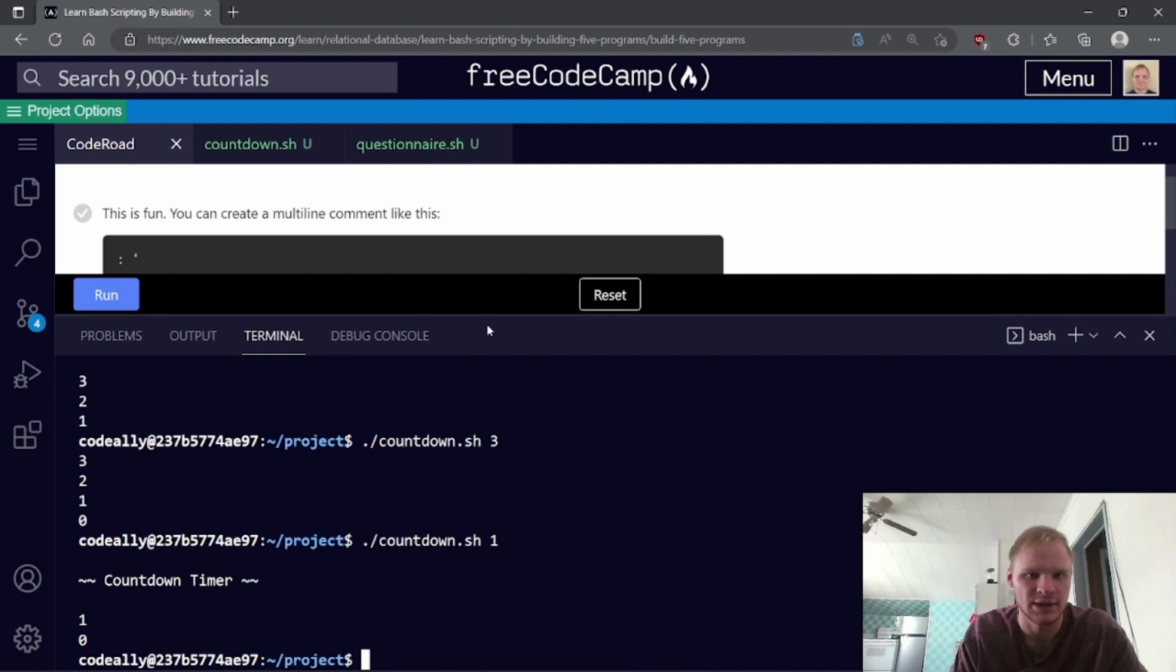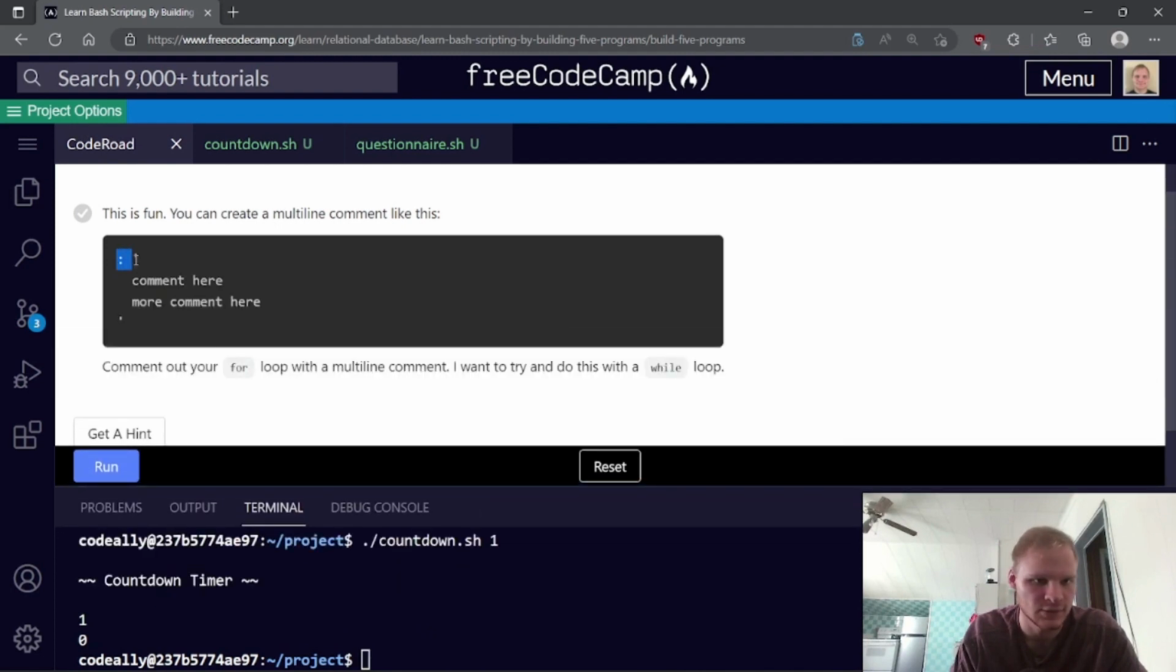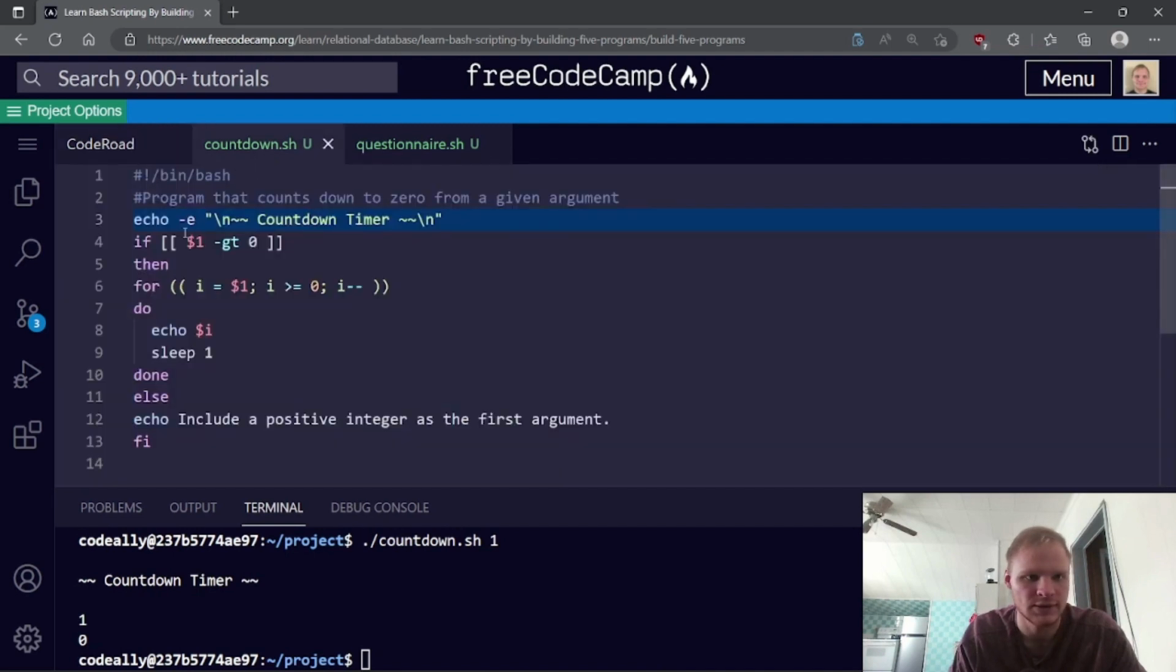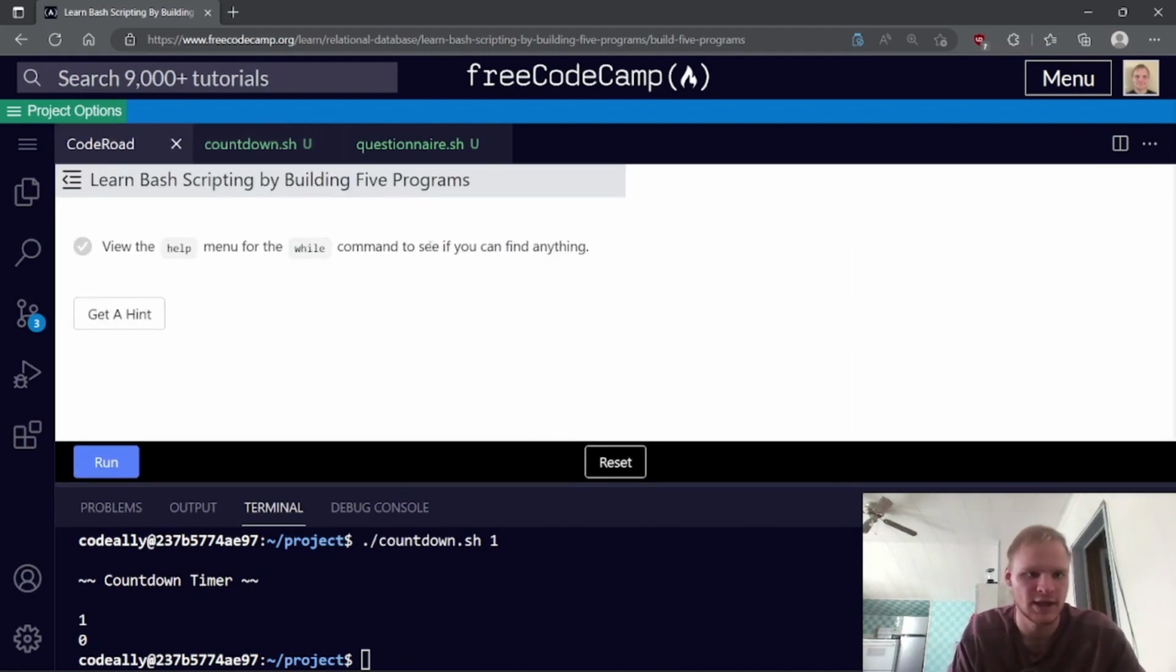You can create a multi-line comment like this. Right? We use colon and then a quote. Comment out your for loop with a multi-line comment. I want to try and do this with a while loop. All right, let's comment this for loop out. Colon, that, and then end it here. Cool. And now we're going to try using a while loop. View the help menu for the while command to see if you can find anything.